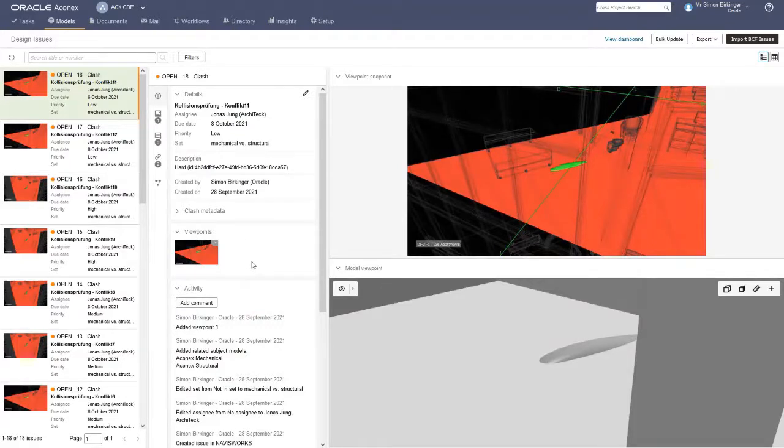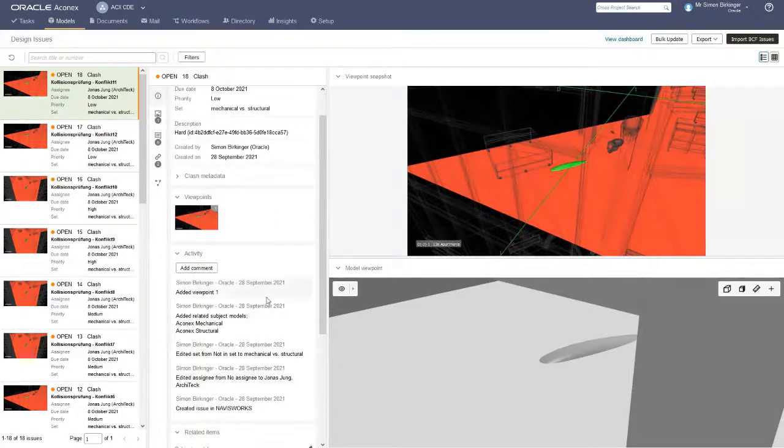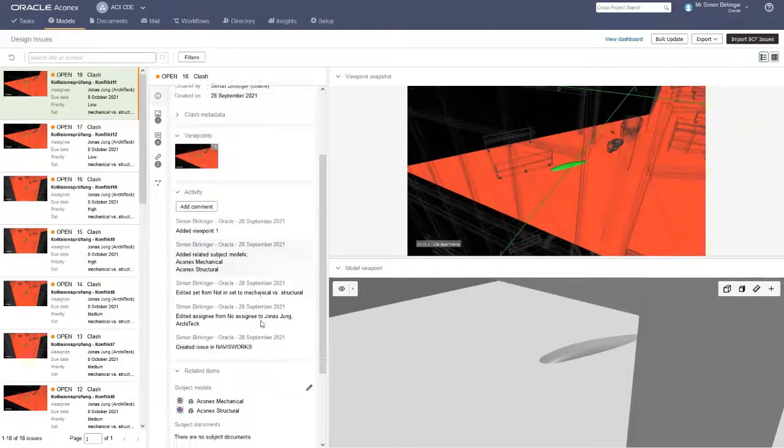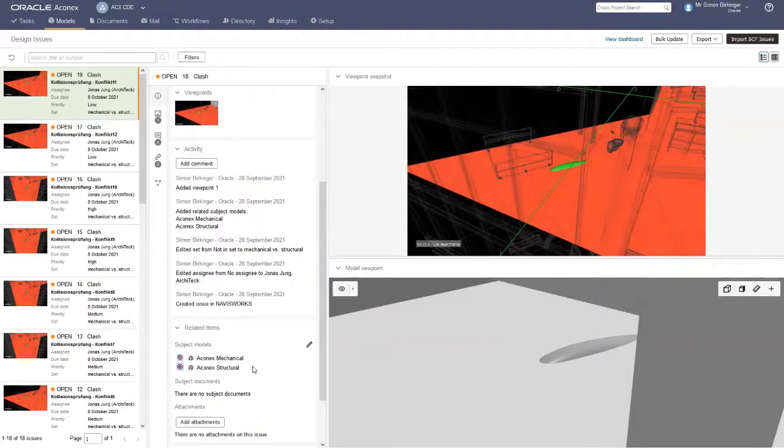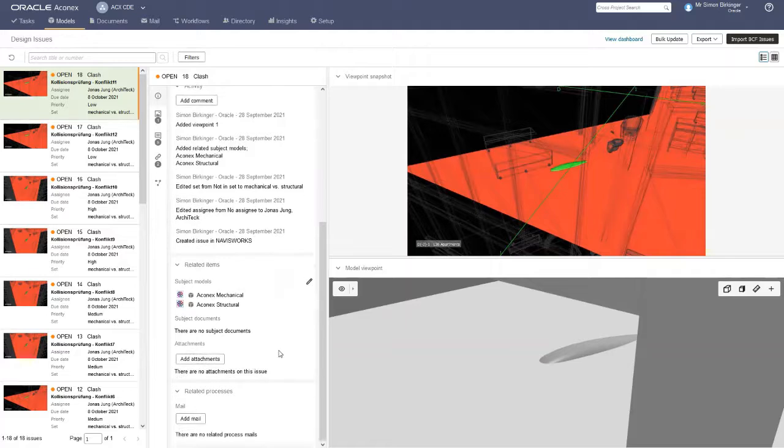We also see all the viewpoints that have been created in our Navisworks tool. And of course, we see the whole activity and can see exactly what has happened when, who has created the issue, to whom it has been assigned, and who has worked with it. We also see the related models, and we have the possibility to start some processes from here. But that's going to be the next step.